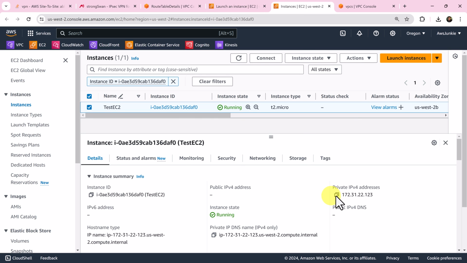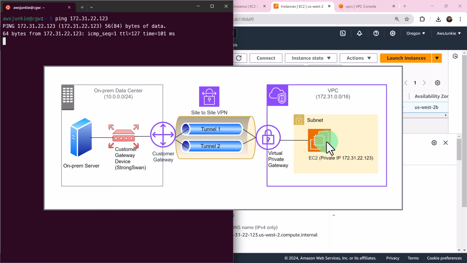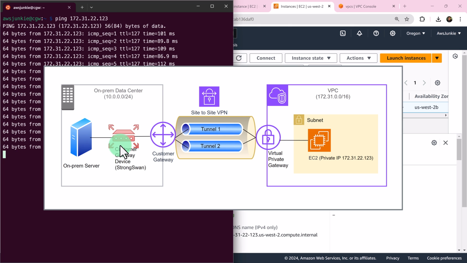Let's go back to the EC2 instance and copy the private IPv4 address. And we'll ping this instance using the private IP from our data center. And we are able to ping this EC2 instance using the private IP from our on-prem data center or customer gateway using Site-to-Site VPN.